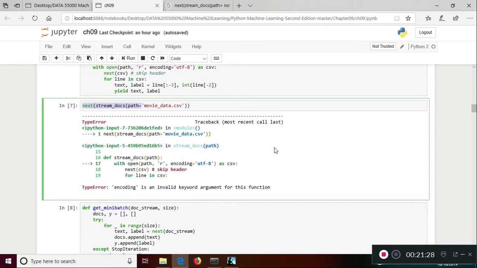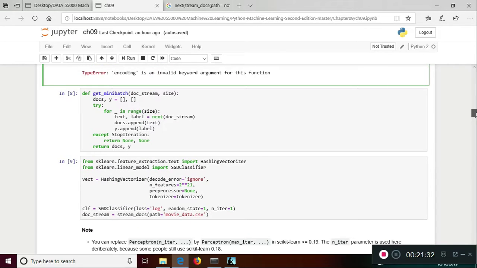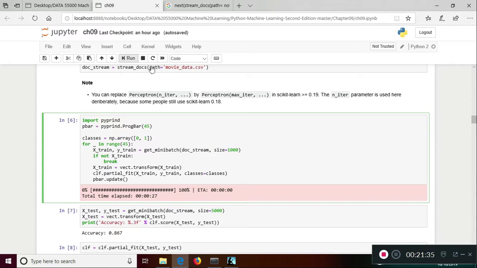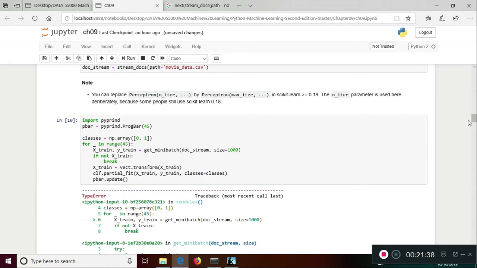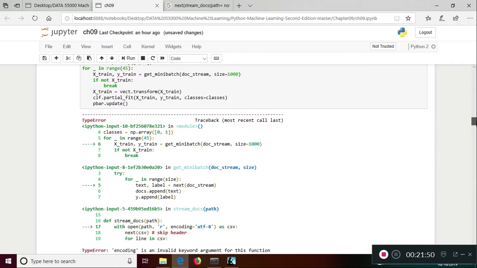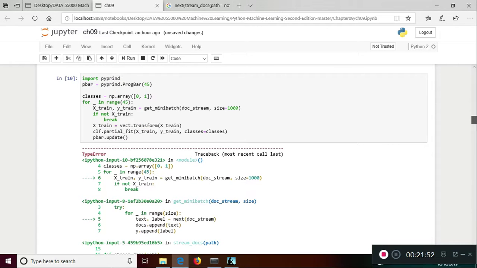There's nothing that comes up with that. So we already ran these other functions around that. That works. Let's go ahead and run this line of code, and it says sometimes you can run subject code cells. They aren't always dependent on previous cells. Encoding is an invalid keyword for this one.